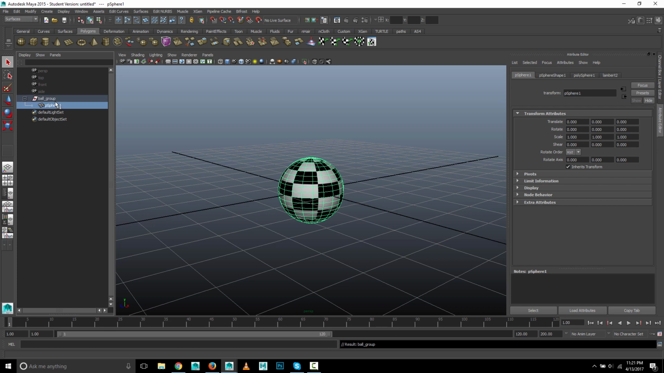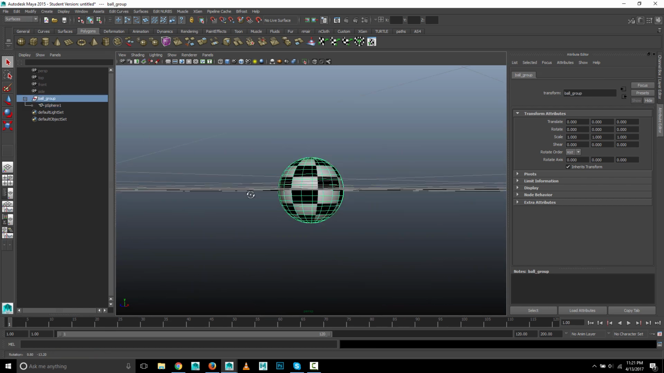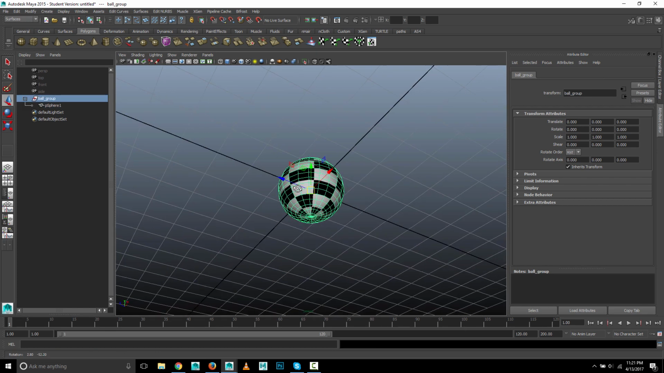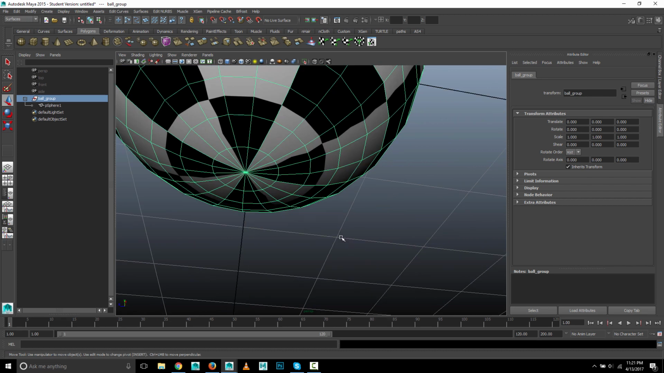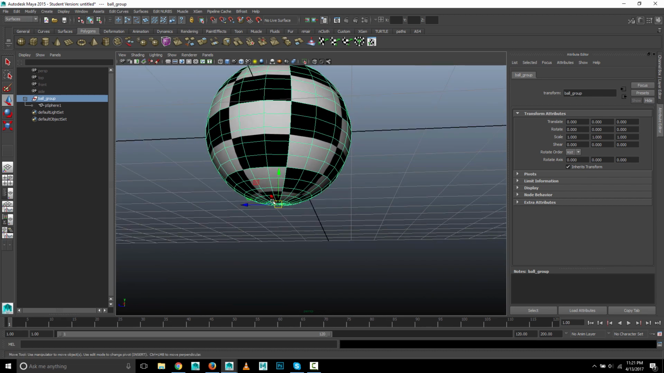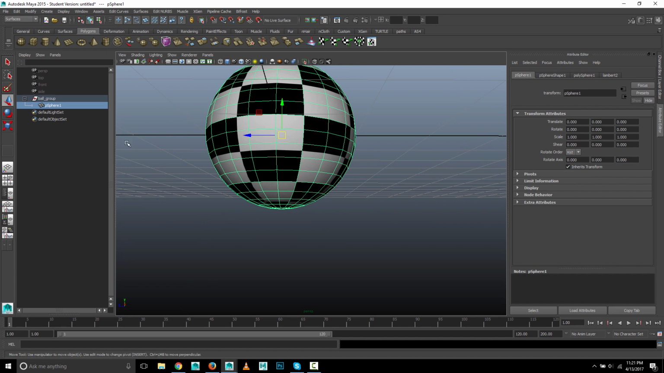So, and each of those has its own pivot point. So the idea is I'll take the pivot point of the ball group. I'm going to hold down the D and V keys and V middle mouse drag that to put that at the bottom. So you'll see that ball group pivot point is at the bottom, but this for the sphere remains in the center.